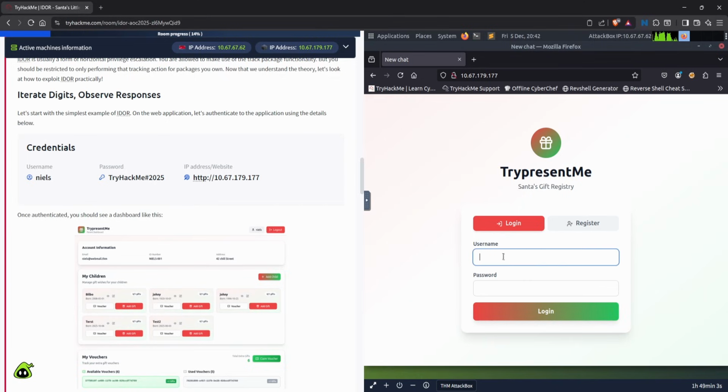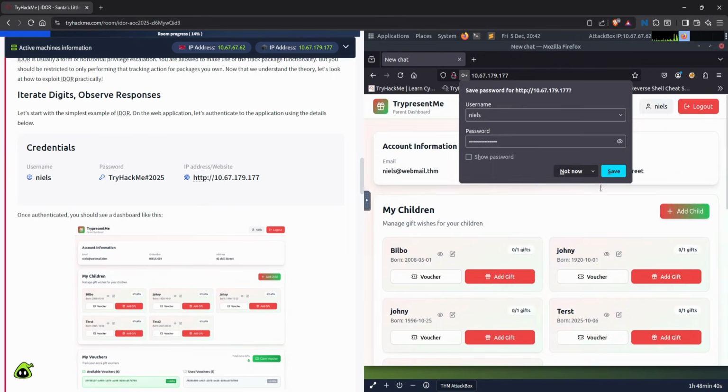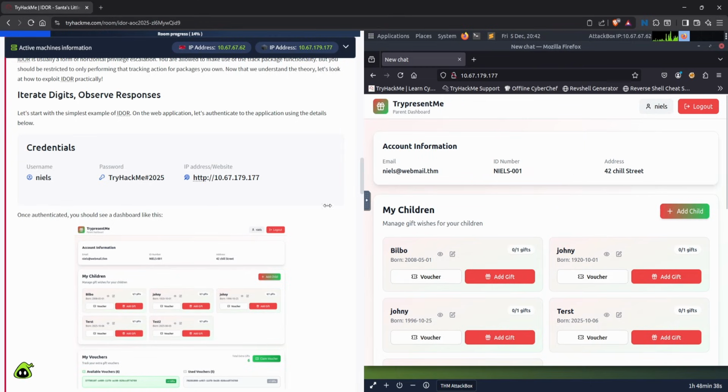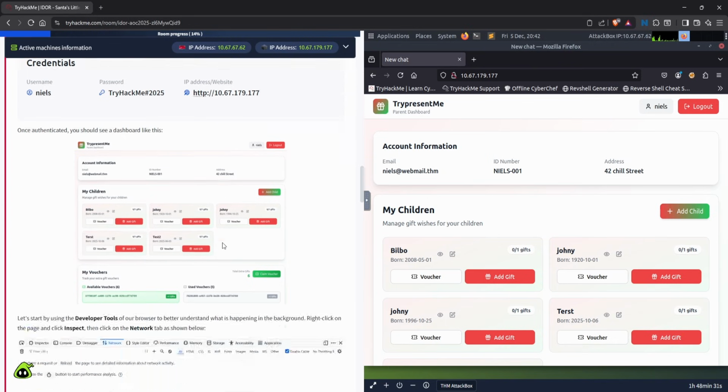And it's going to ask us for a username and password. Now the username is Niles, and the password is going to be TryHackMe$2025. I'm going to press login. We're not going to save that password. All right. So once we authenticated, we put in our username and password, we should see the dashboard.